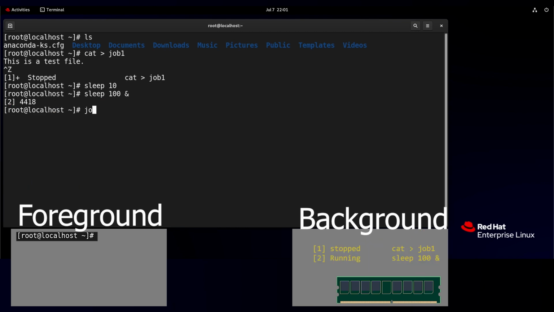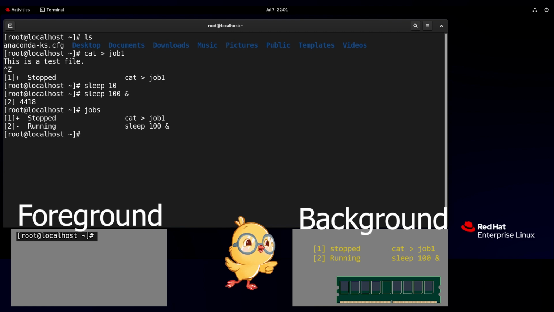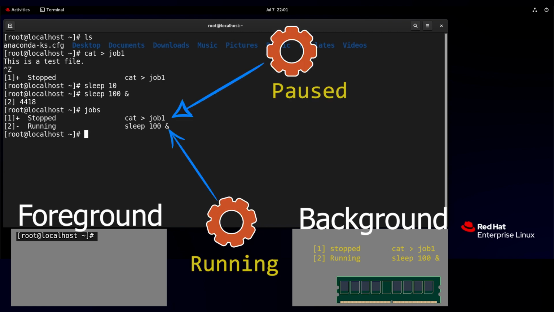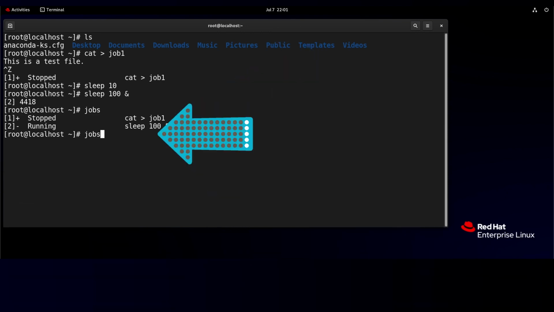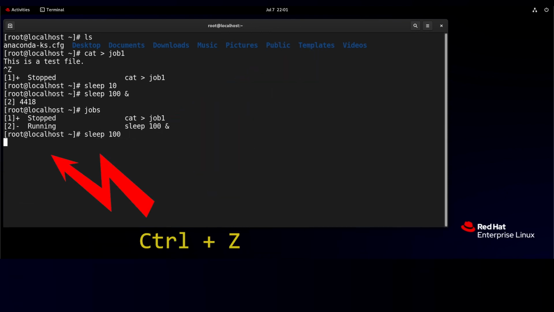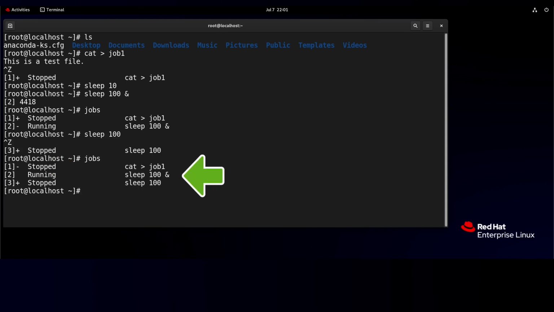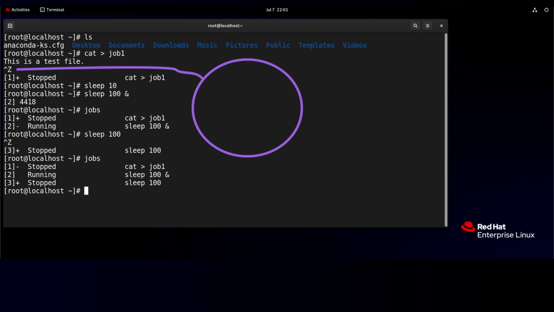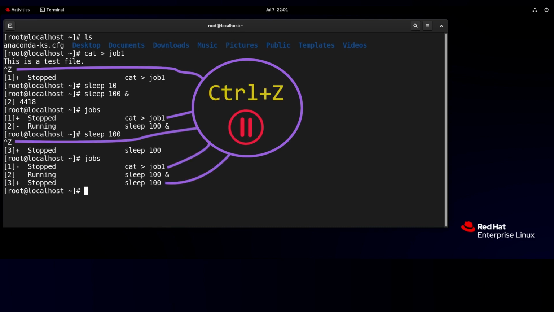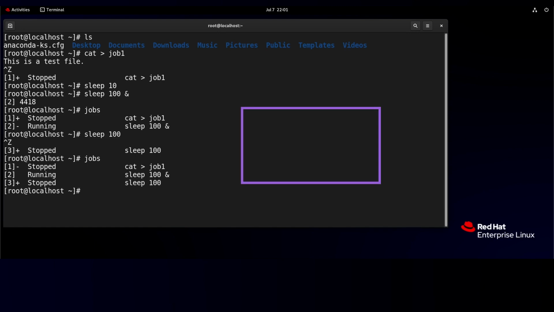The jobs command lists all jobs placed in the background, along with their current states. As we can see here, this job is paused, and this job is running. Let us create one more job of 100 seconds. This time, place this job in a paused condition instead of running. Use the jobs command to list background jobs again. As we can see here, when we use Ctrl+Z, the shell pauses the job and sends it to the background. However, when we use an ampersand sign, it puts the job in the background in a running condition.